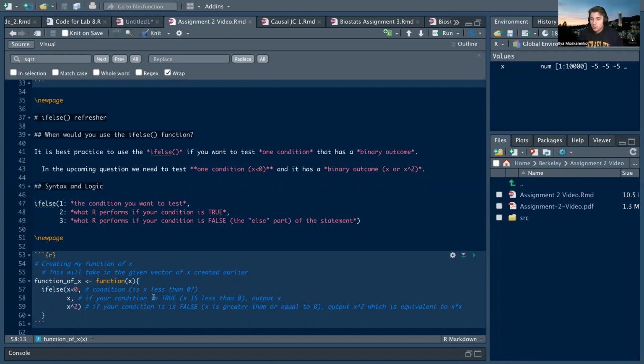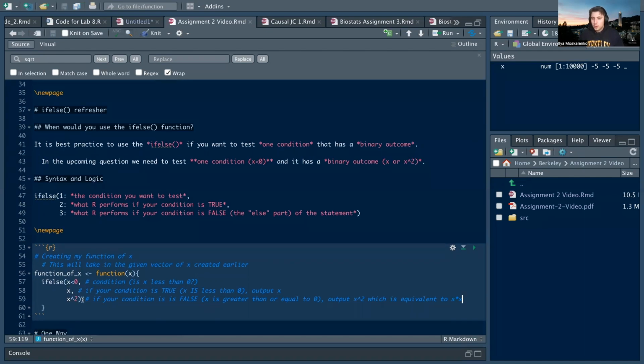So if your condition is true, i.e. x is less than 0, output x. That's what it's going to do. And if our condition is false, so in this case x is greater than or equal to 0, that's the else part of the statement, and we're going to output x squared, which is also equivalent to x times x. In your code, you could also write it this way, and that would yield the same output.